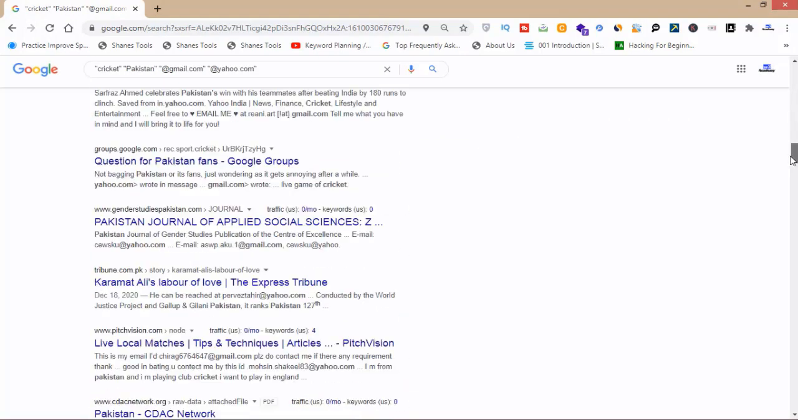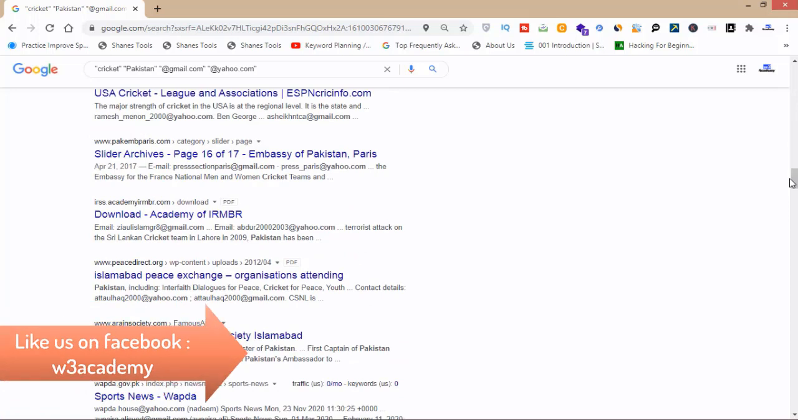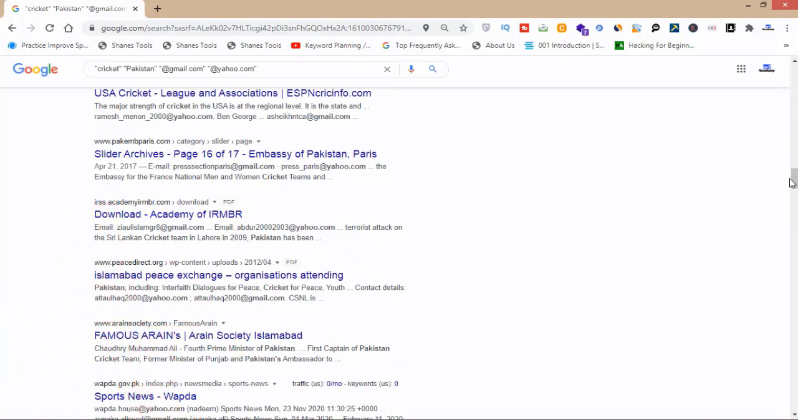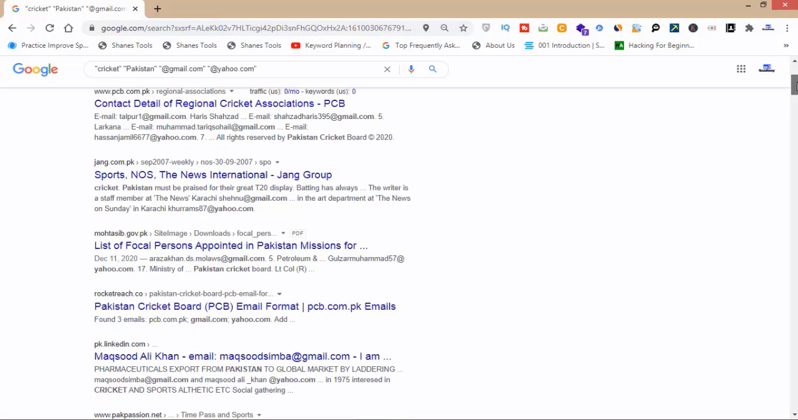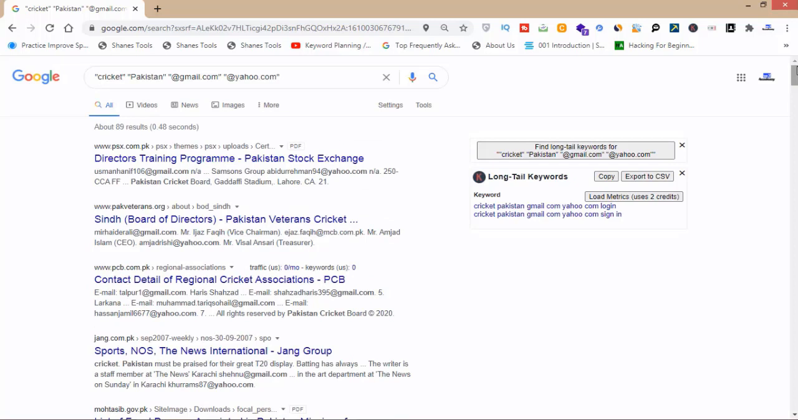So first I will show you how easy it is to collect unlimited emails from Google. But the thing is, only collecting emails from Google is not enough. You'll have to collect targeted emails. You'll have to collect emails of your potential customers.